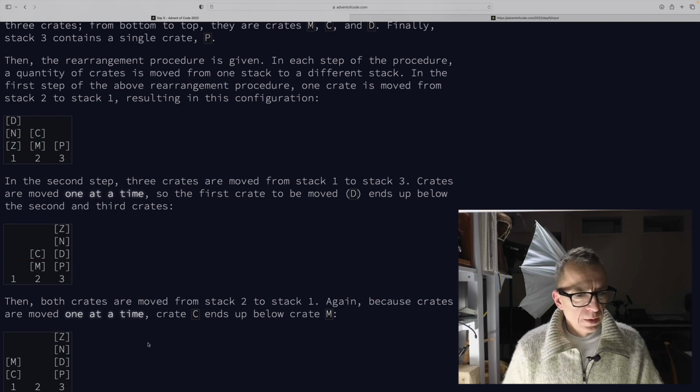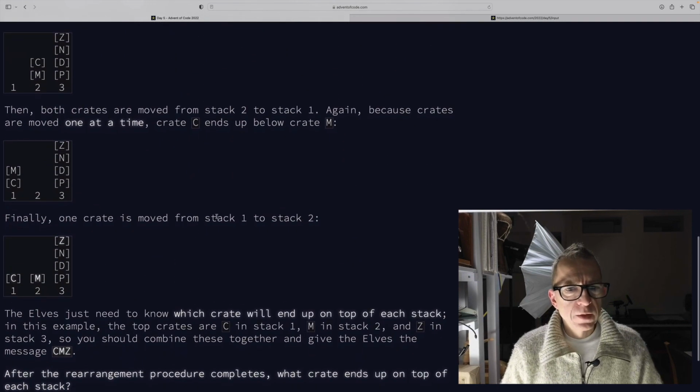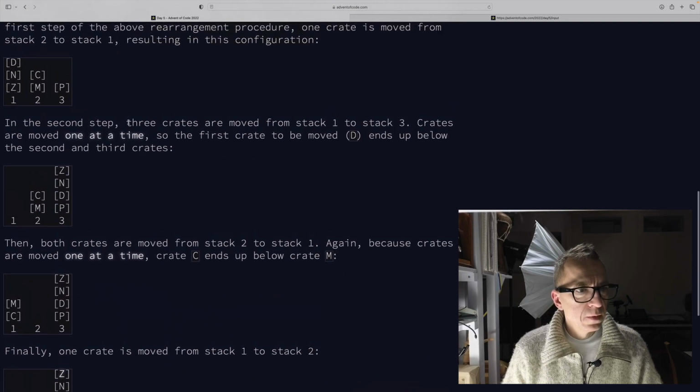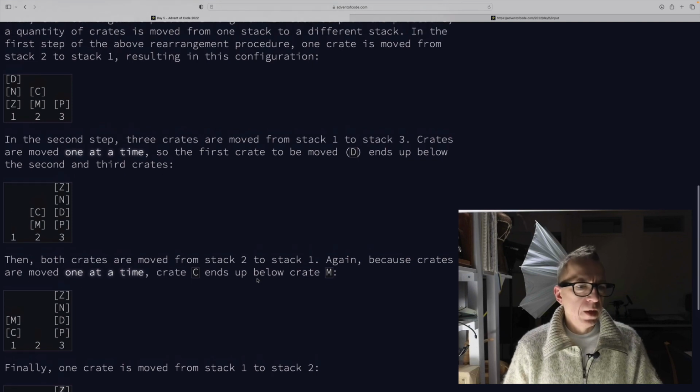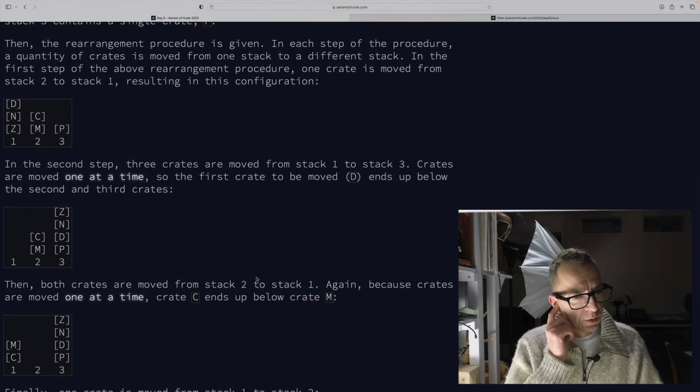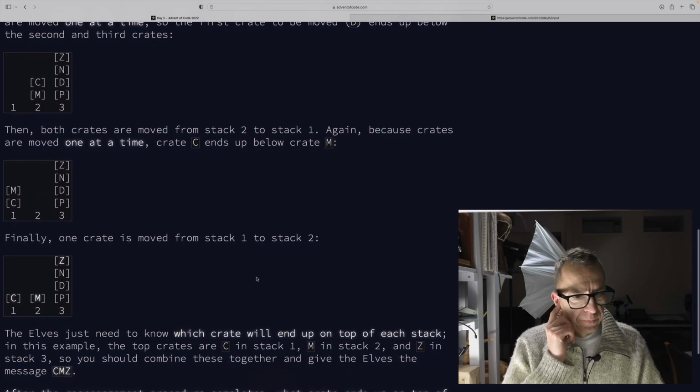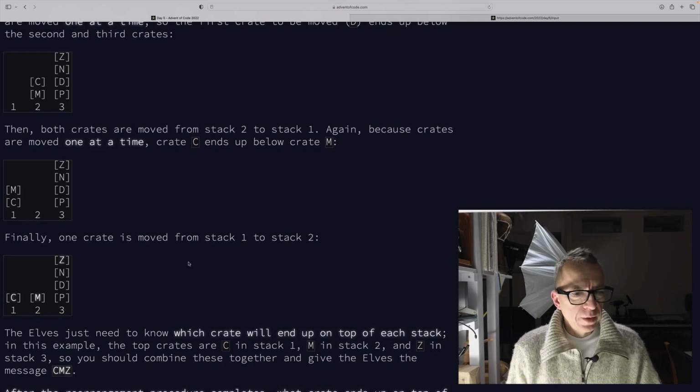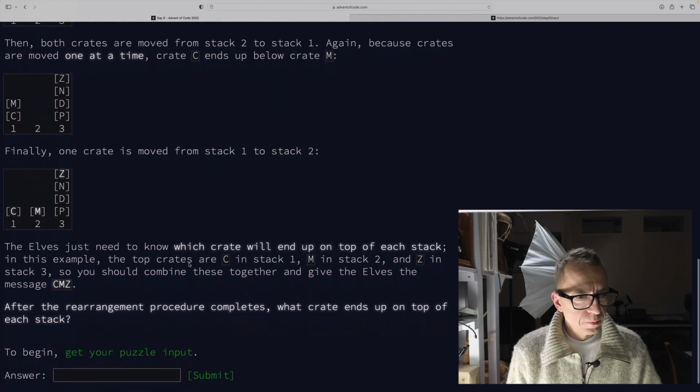Then both crates are moved from stack 2 to stack 1. Again, because crates are moved one at a time, the crate C ends up below crate M. Of course. Finally, one crate is moved from stack 1 to stack 2.